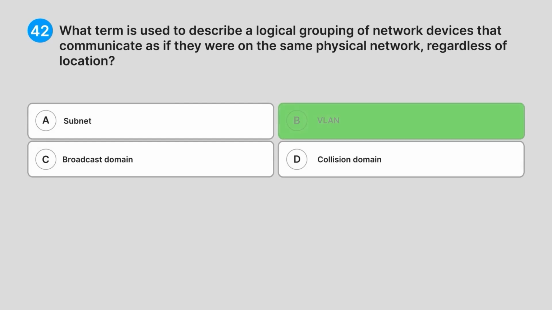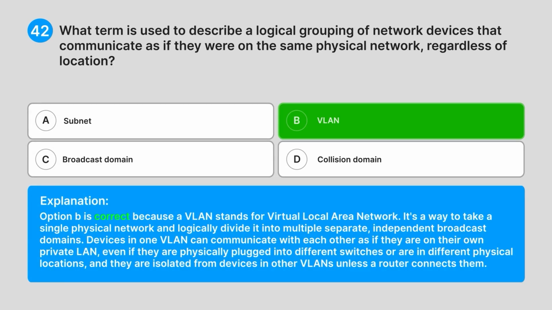Correct answer, B. VLAN. Explanation: option B is correct because a VLAN stands for Virtual Local Area Network. It's a way to take a single physical network and logically divide it into multiple, separate, independent broadcast domains. Devices in one VLAN can communicate with each other as if they are on their own private LAN, even if they are physically plugged into different switches or are in different physical locations, and they are isolated from devices in other VLANs unless a router connects them.